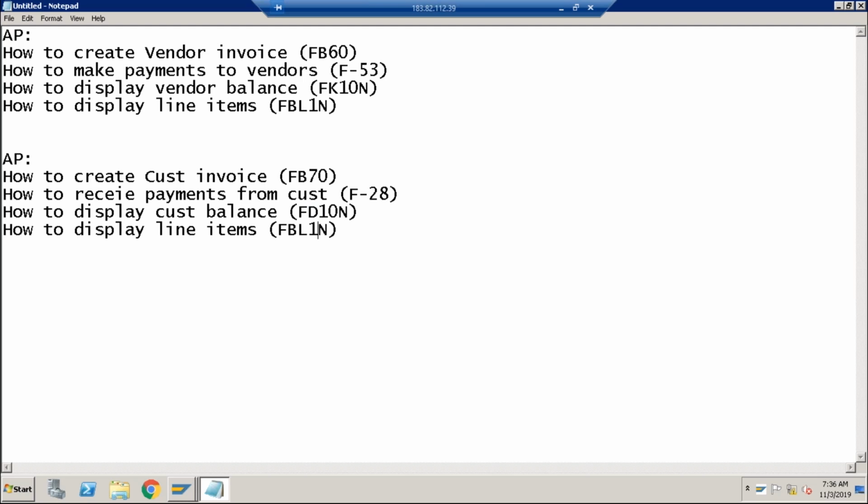And how to display the line items? So instead of 1, we will replace it with 5. FBL5N will give us the report on customer line items. Okay, so these are some of the things that we discussed yesterday.